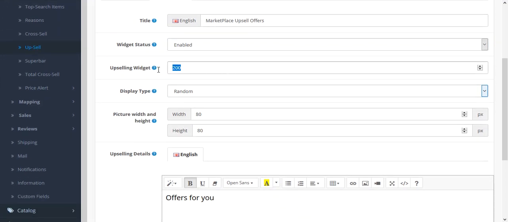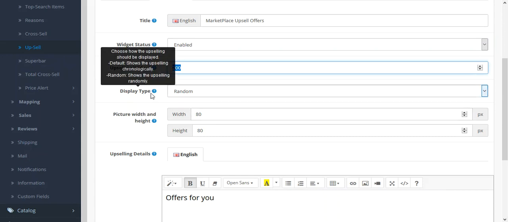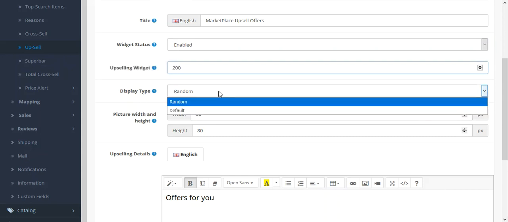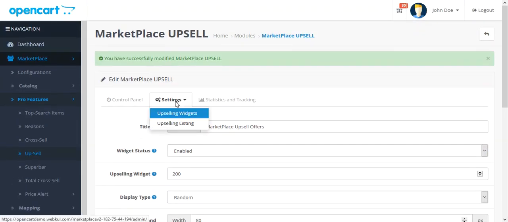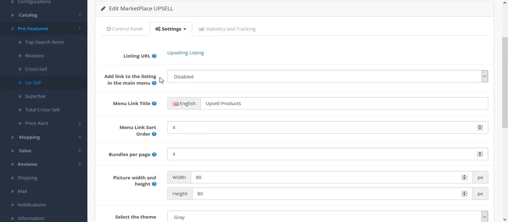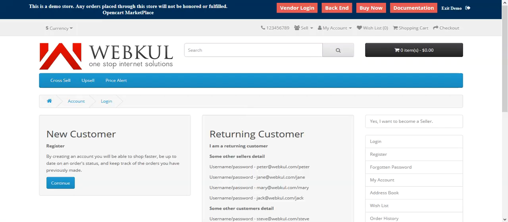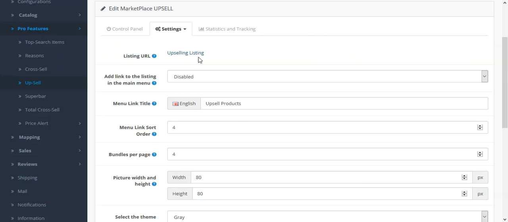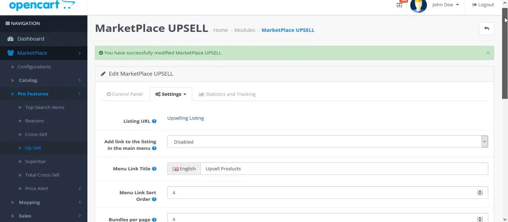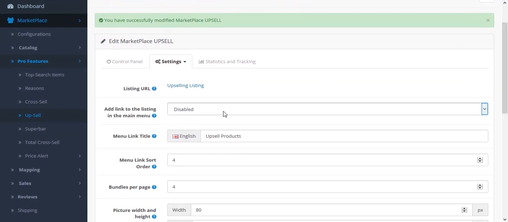You can set it up from here, and you can set up the display type of the products as random or default as per your requirement there. And apart from that, we have an upselling listing. So from here the admin can check the upselling listing, basically the complete list of the products that are there within the upselling to which the sellers have added the products from the front end.